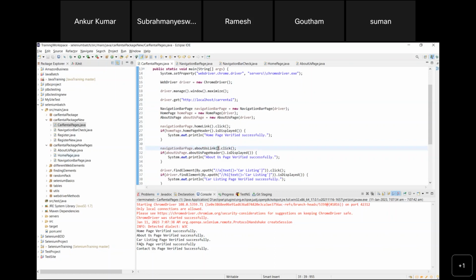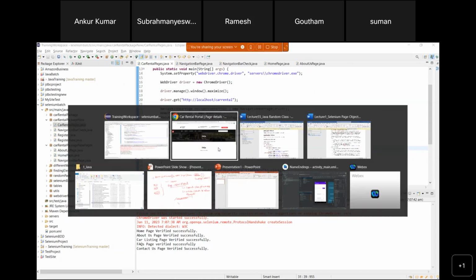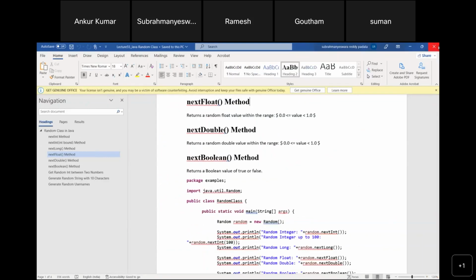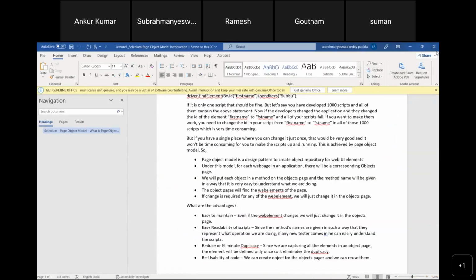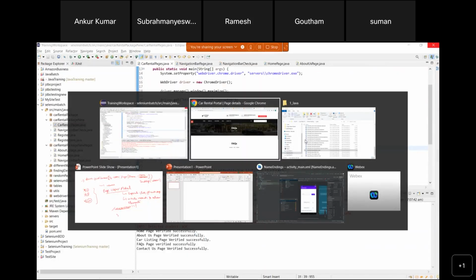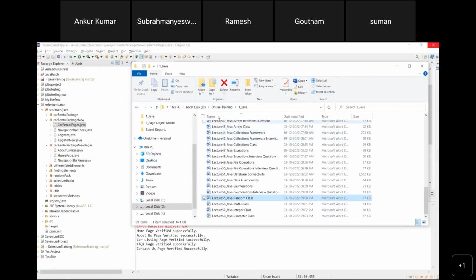Okay, so this is about the page object model. But there is one more thing. Let me show this one random class. This is completed, let me close this one. So we have completed this initial basic introduction of the page object model.